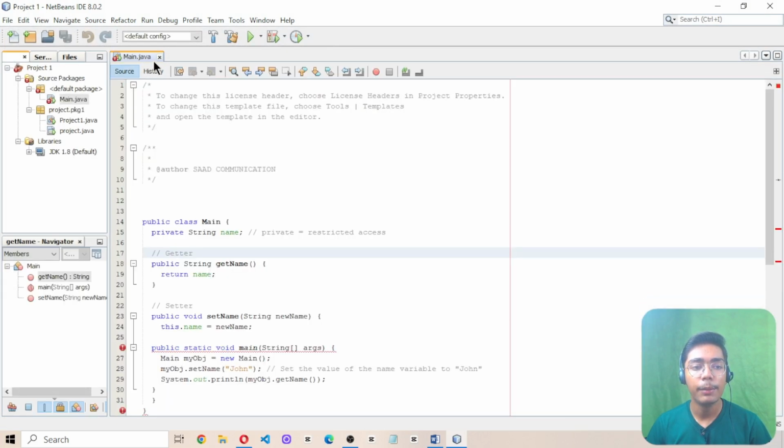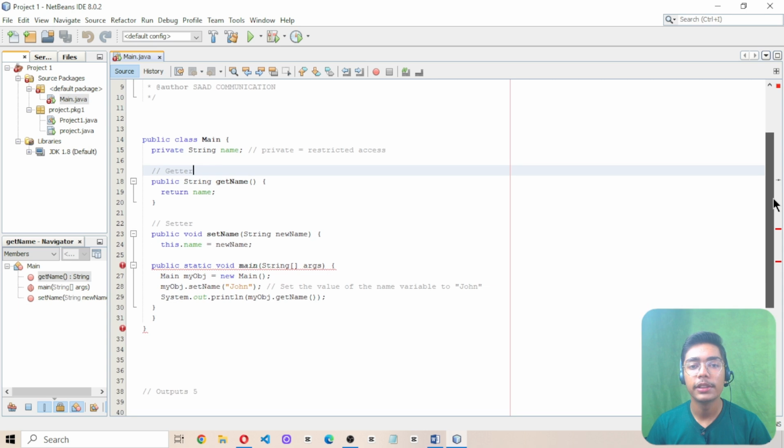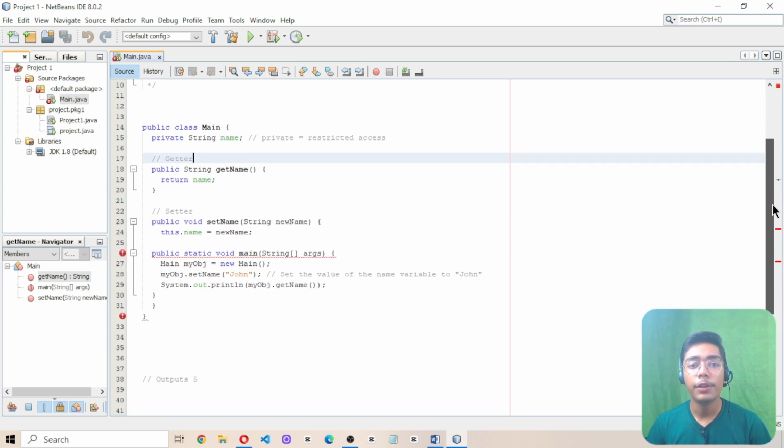So you can see our Main.java file has been opened here, and I prefer you to use this NetBeans IDE if you are a beginner starting with Java, because I think this is the best IDE for beginners who want to learn Java from the start. You can use other IDEs as well, like VS Code, Eclipse or Android Studio, but only if you are an intermediate or advanced level Java programmer. But if you are a beginner starting with Java, this is the best IDE which you can use.